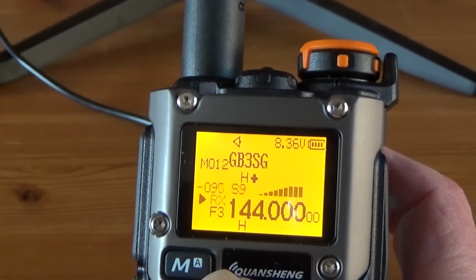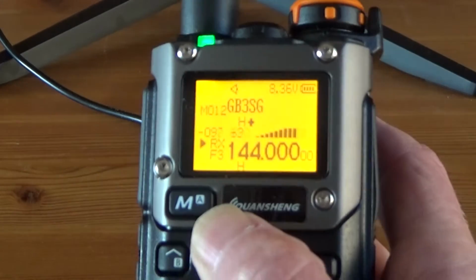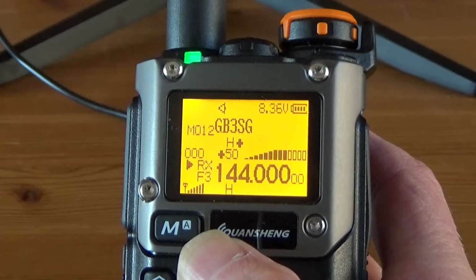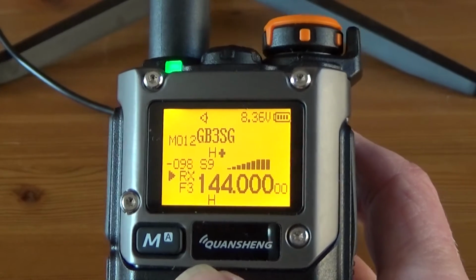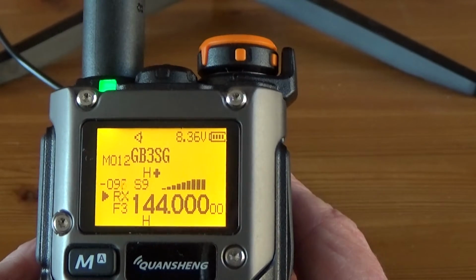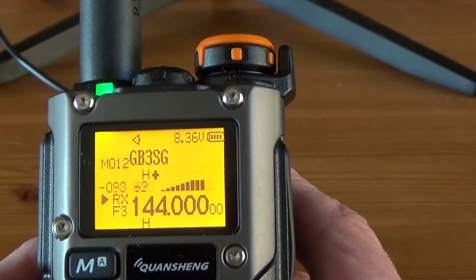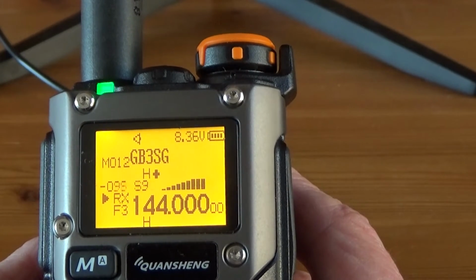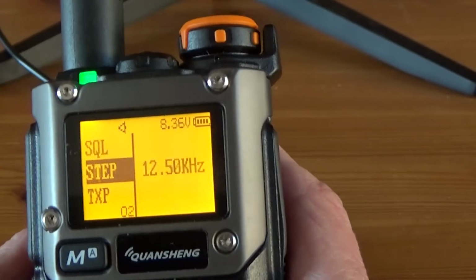If I did transmit with another radio here, we'll see what it does with that. S9 plus 50. So there you go. So I mean, they've made a half decent attempt, haven't they, of putting a half decent S meter on it. And I think the display's on longer than it was.